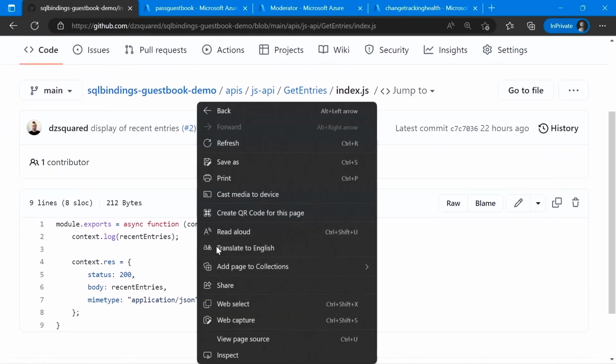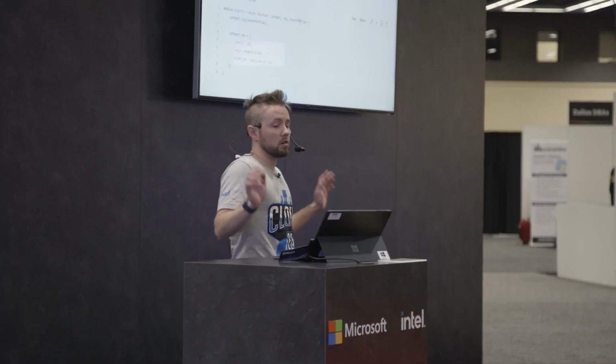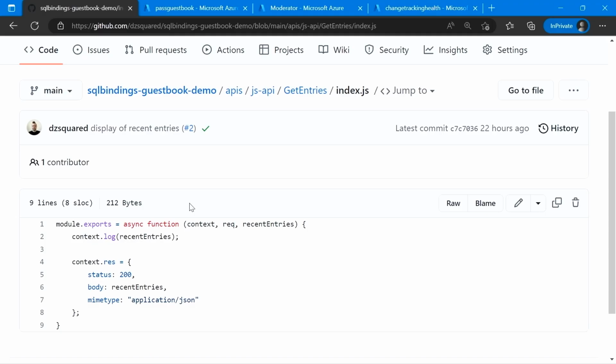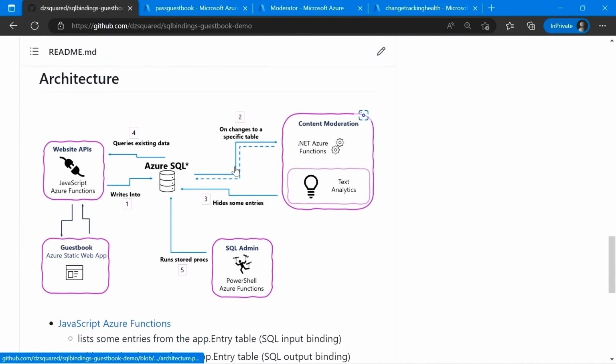JavaScript, a recent entries object, has the results, and it returns them back. It's almost unfulfilling how simple it is sometimes. But that's what populates our page here. All right, so we've talked quickly about our content moderation and then the website and those APIs.